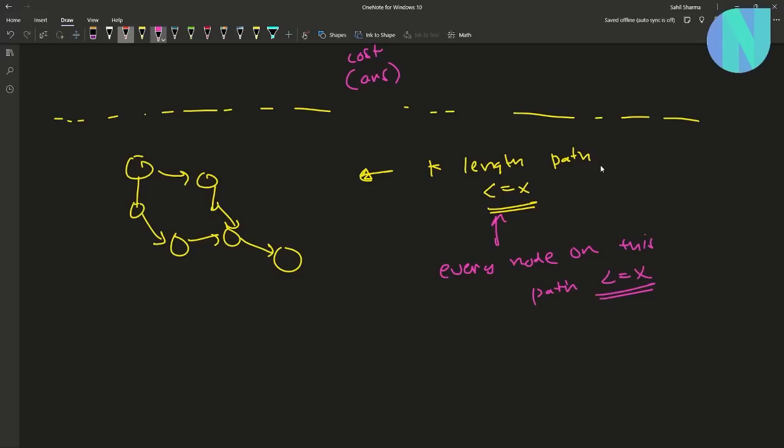So for example, let's say this node has cost greater than x, then these nodes are useless to me now. These nodes won't help me, so I will block these nodes. And then I will try to find if there is a path of length k in my left graph. Now all these nodes left are less than x.